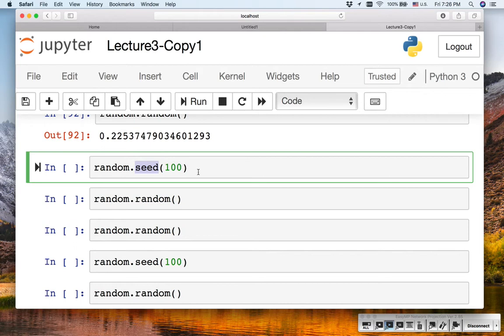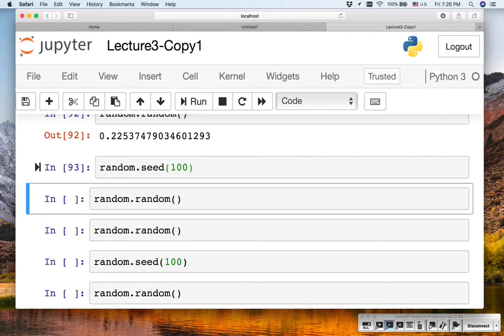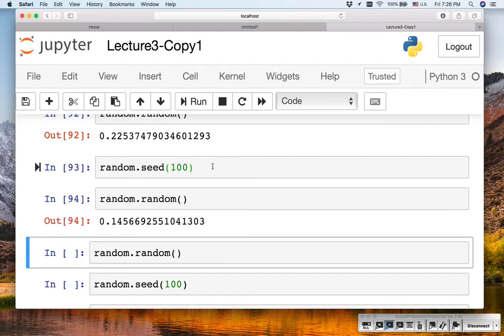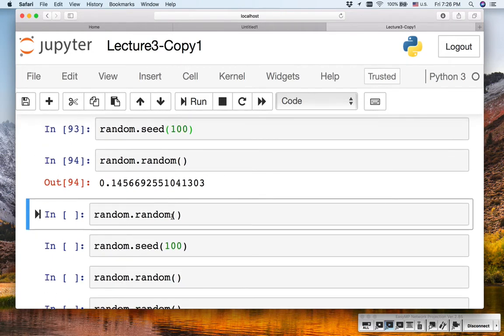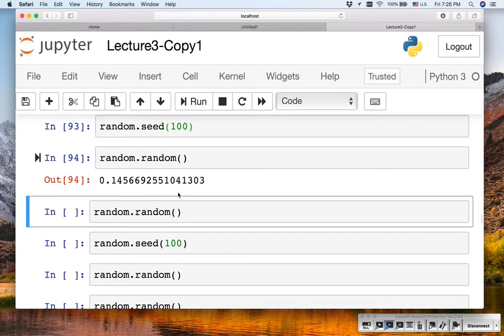So I say random.seed(100). So I create one random number. Okay. And then if I run this one more time, is that going to be the same number as this one, or is that going to create a different number, you think? Who says same? Who says different? Okay, good. So it's going to give me a different number again.